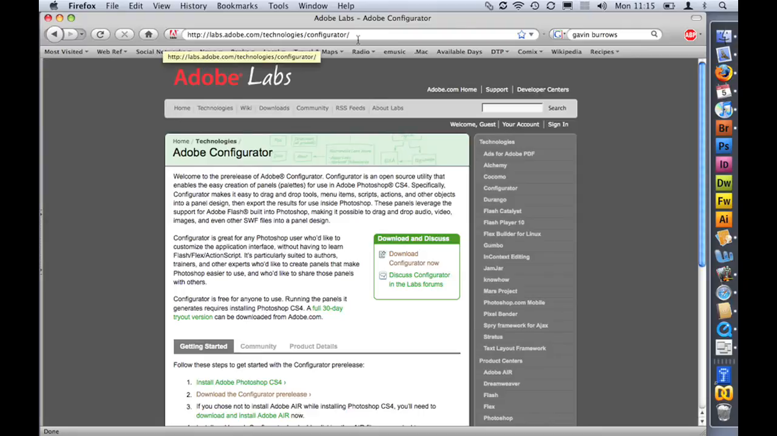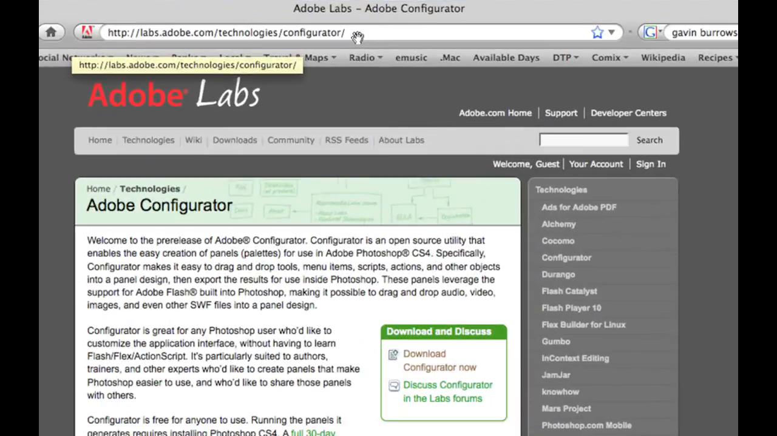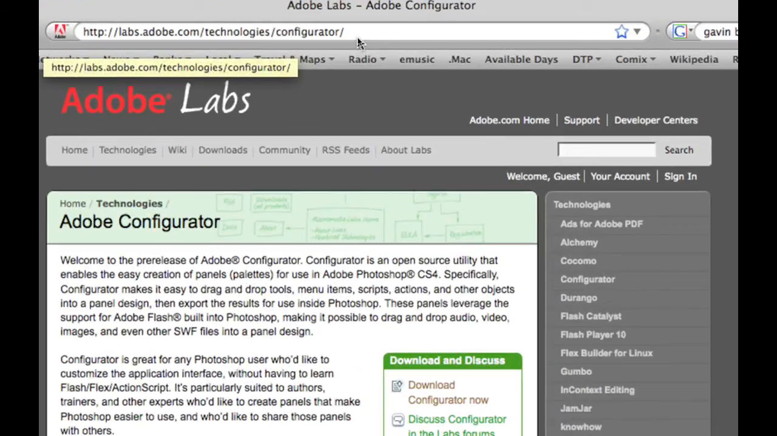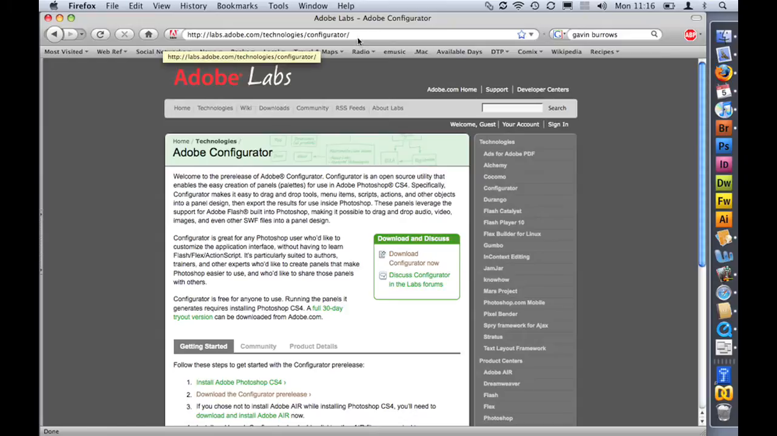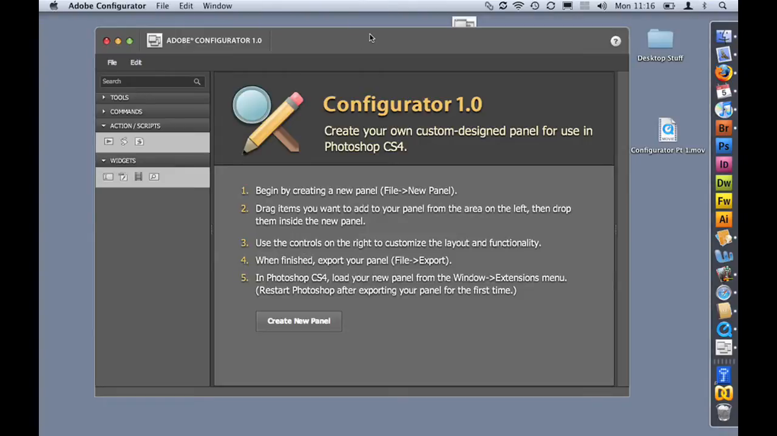You can download Configurator from Adobe Labs. You'll need to sign in there and get yourself an account with them, and then you'll be able to download this AIR application, so you also need to have AIR installed. The URL for the Labs is just here. And the Configurator download, once you've signed in and everything, is comparatively straightforward. The end result of that is that you end up with the Adobe Configurator utility downloaded.